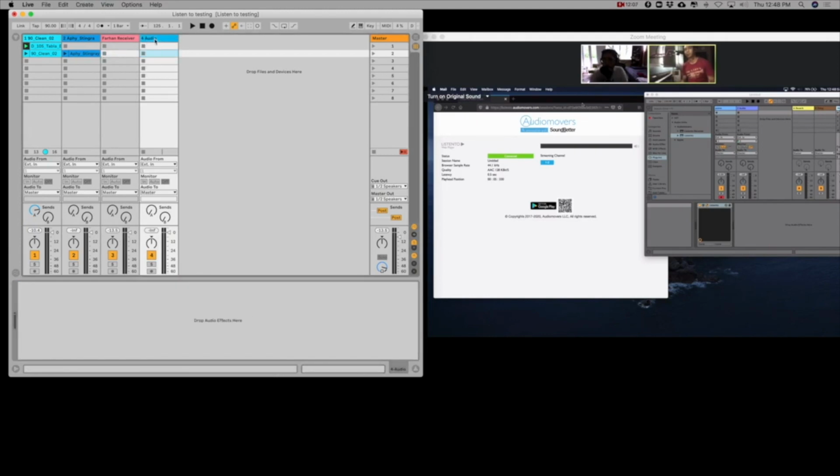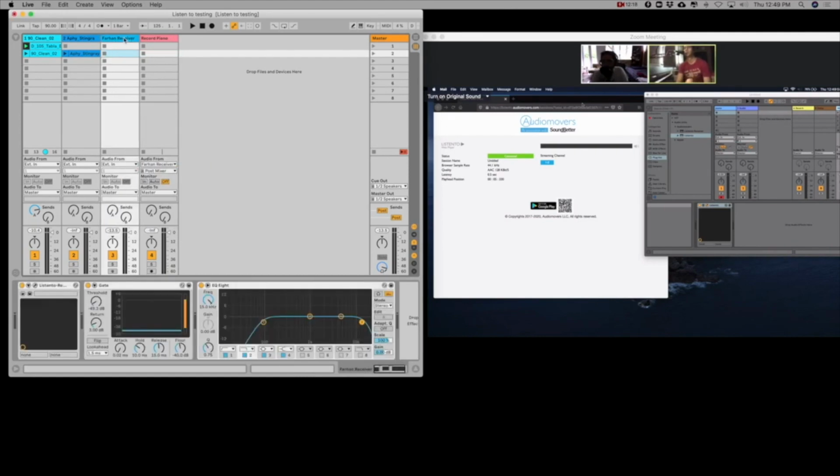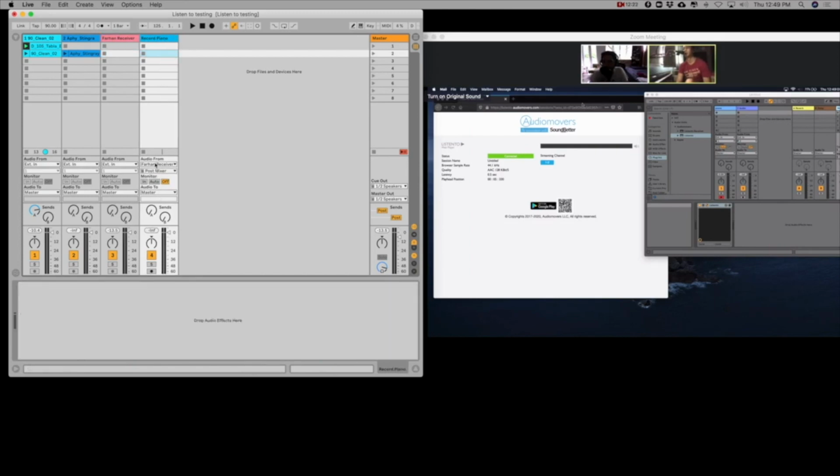And in this audio track, I'm going to call it record piano. I've got to take the audio in from the receiver track here. So the one that has the listen to receiver plugin, it's going to take its input into this audio channel here. So I can set the monitor to off.